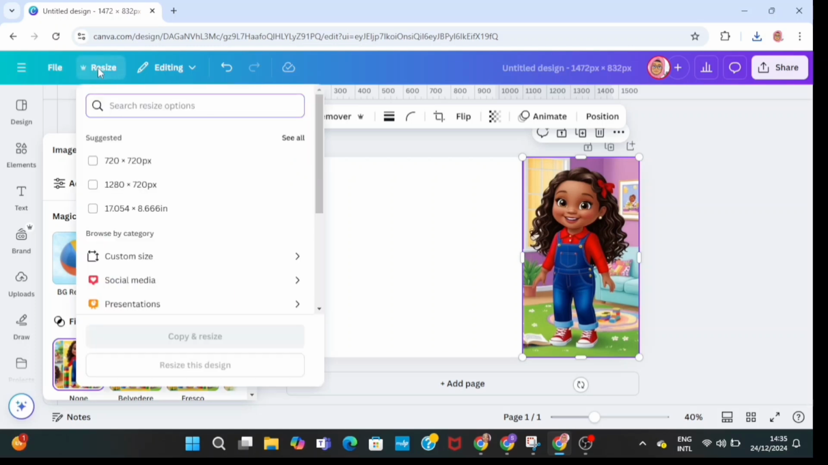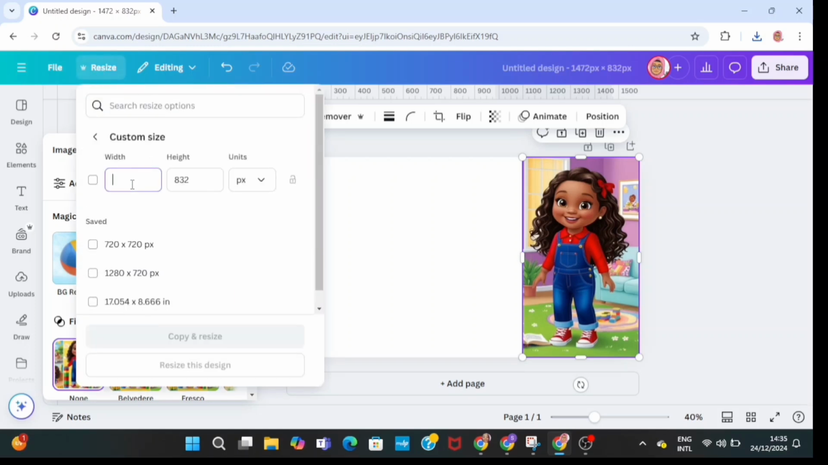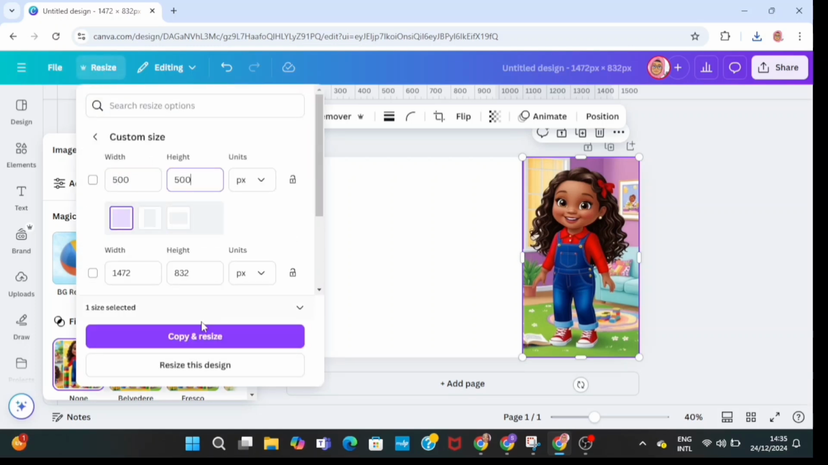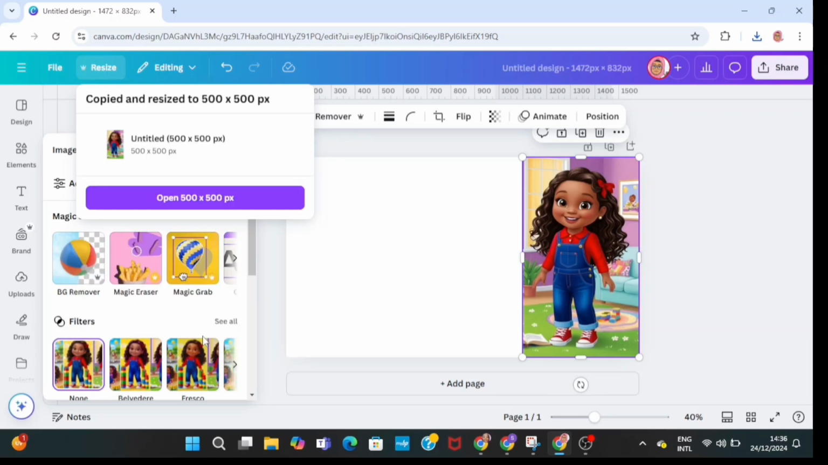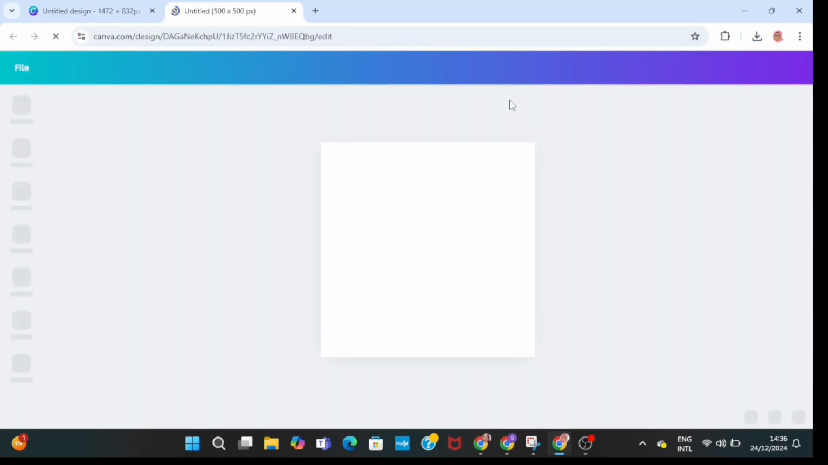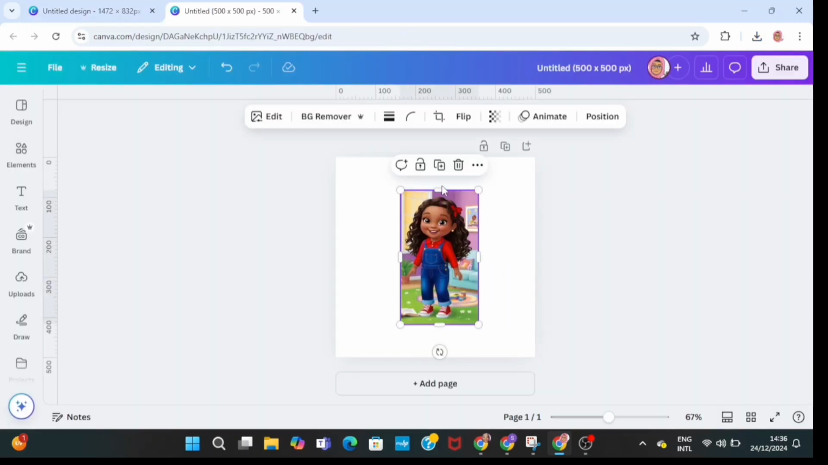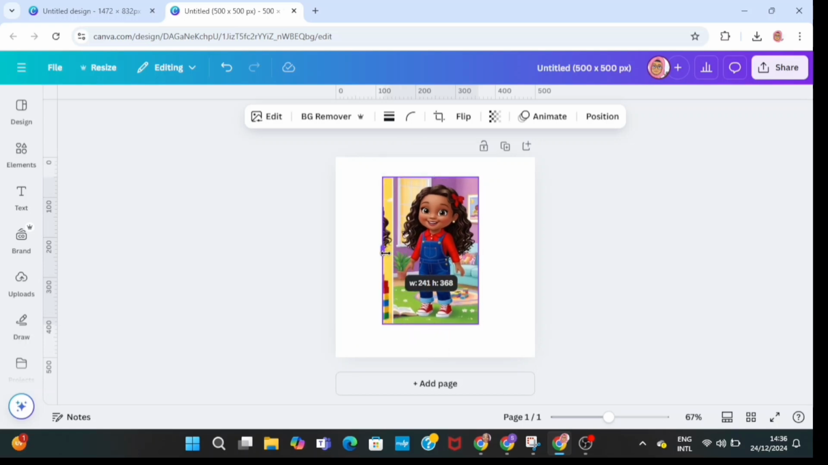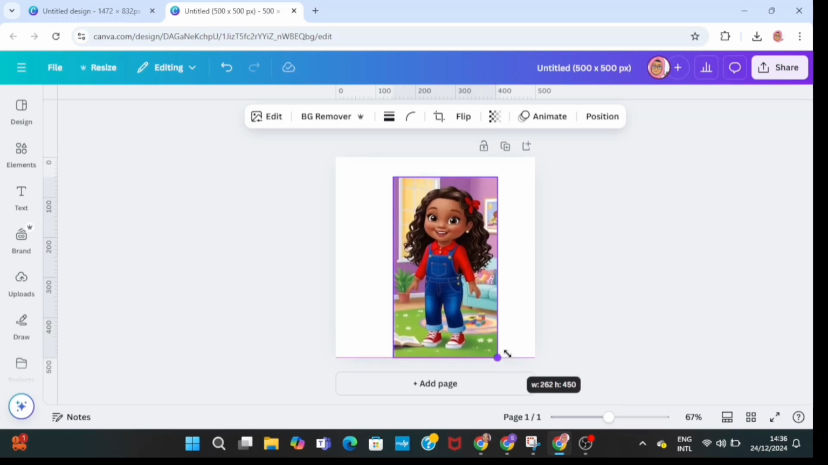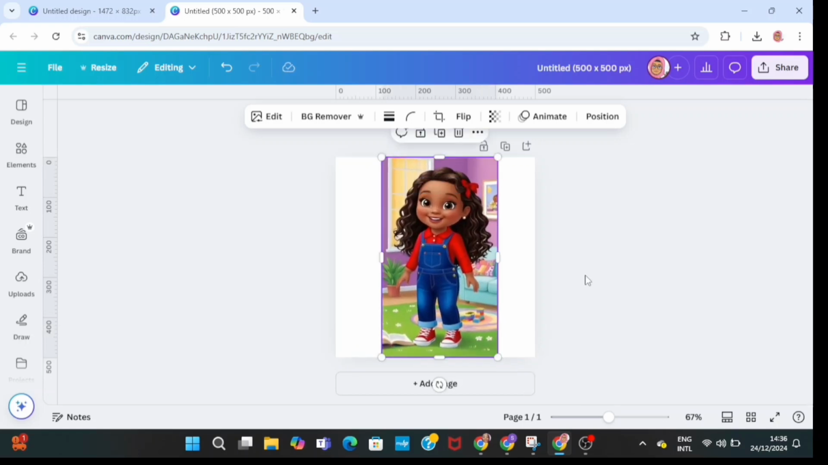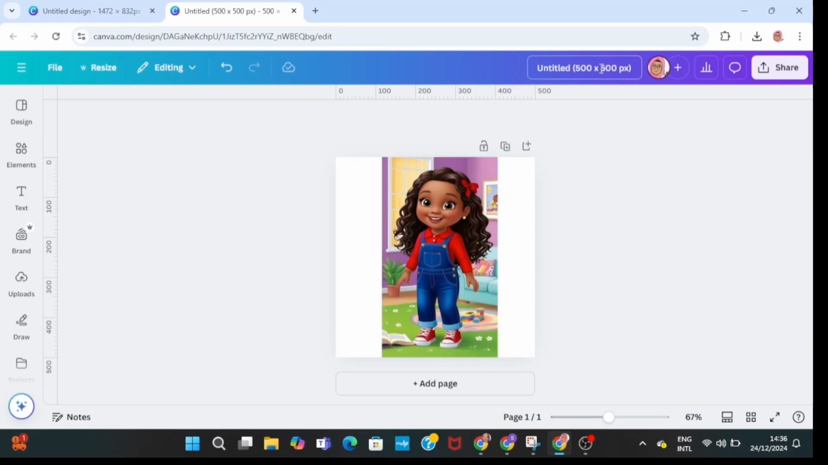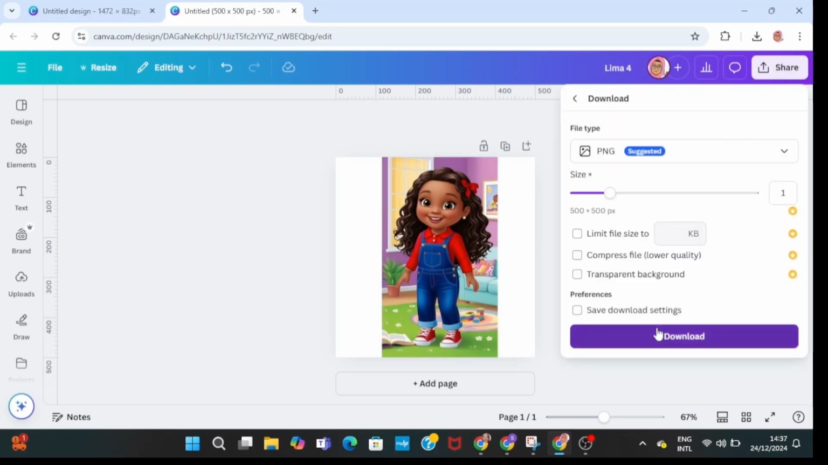Click on resize and then custom size. Make sure it is 500 by 500. Copy and resize. I'm also now going to open in a new Canva, and just like the third consistent character, I'm just going to try to resize this as much as I can because it will not take the entire Canva. And you can see this consistent character looks exactly like the other 3 characters. I'm going to go ahead and download.